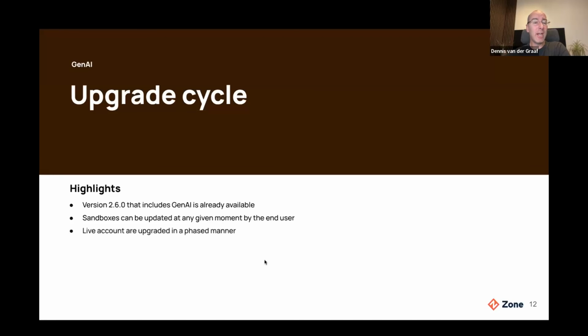For your live accounts, we will be upgrading those in a phased manner. That means we are doing the upgrade in small steps, just to make sure that our application is stable and nobody is negatively impacted if there would be any kind of glitch or error inside our product. Of course, we have had a really careful and in-depth testing cycle, but we are only human. We can also make mistakes, but we try to eliminate them as well as possible.